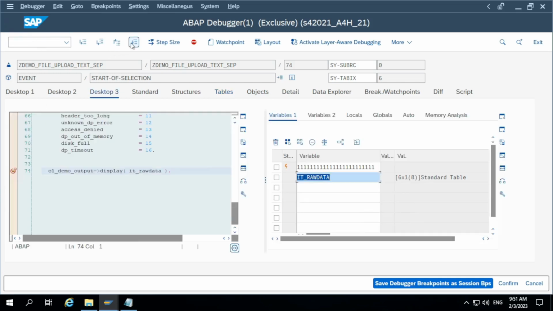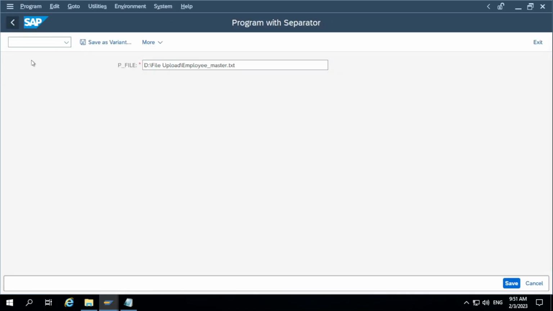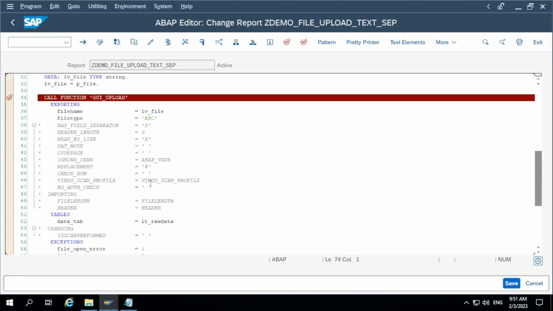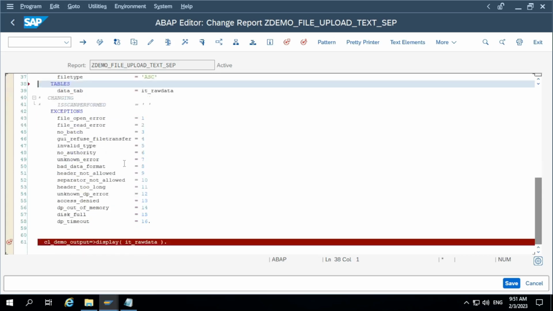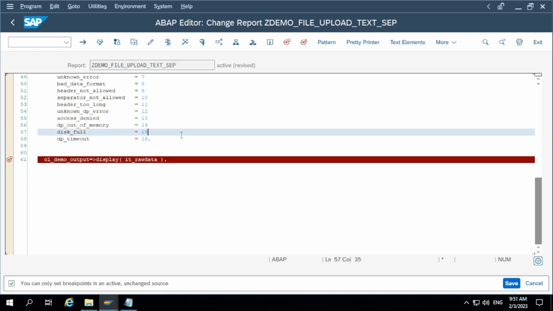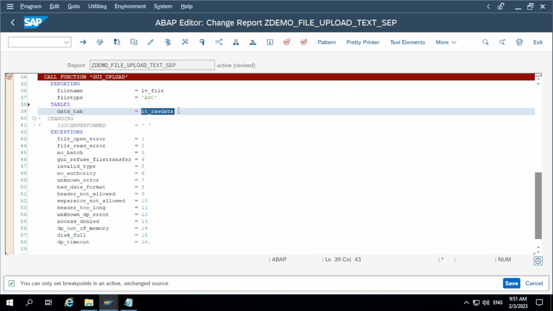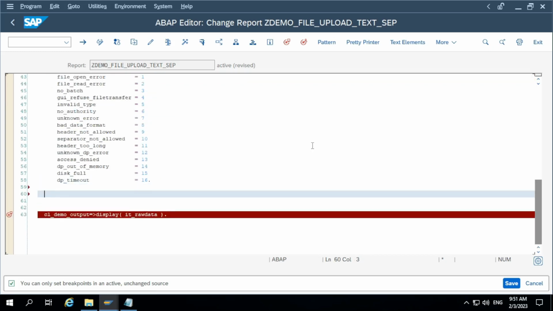Now what do we need to do? Tell me what I need to write here to split this raw data into individual fields and insert this data into a database table. That's my functionality. How to do that? Tell me. Loop the raw data internal table to process all the records.